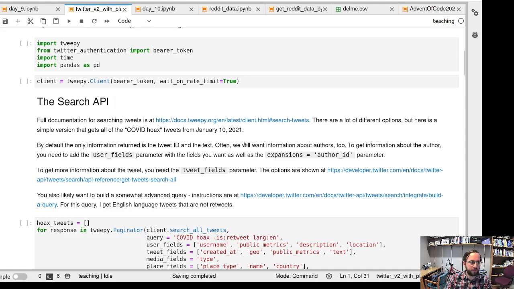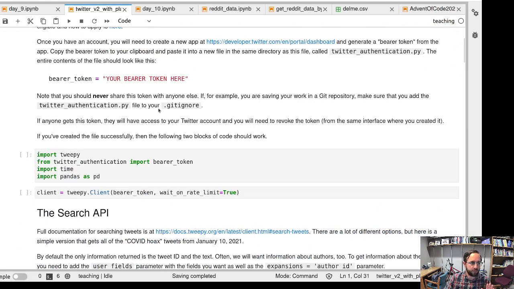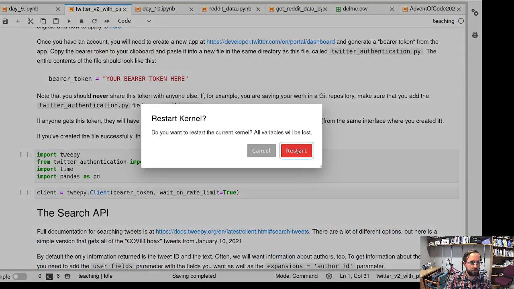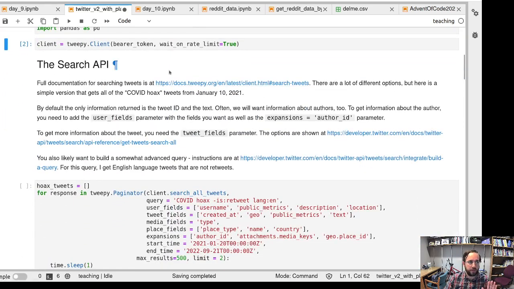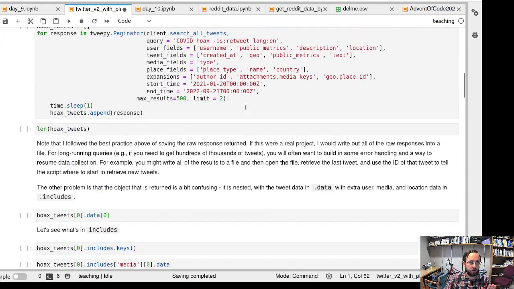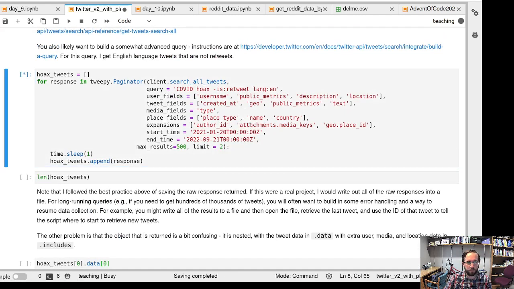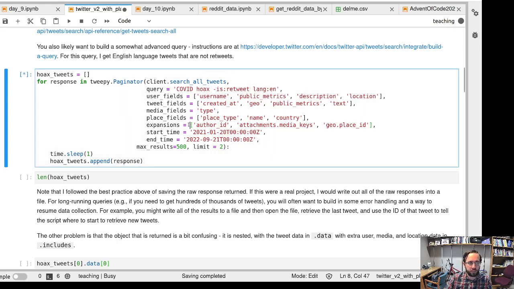So this top part is all the same, but I'm going to start over, sort of restart the kernel, and just run through all of this. And so we import our authentication info, and then grab hoax tweets. This is basically the same as what I had before, but I want to note a few differences. One is that our expansions, instead of just having author ID, is now a list that has attachments.media_keys and geo.place_id.